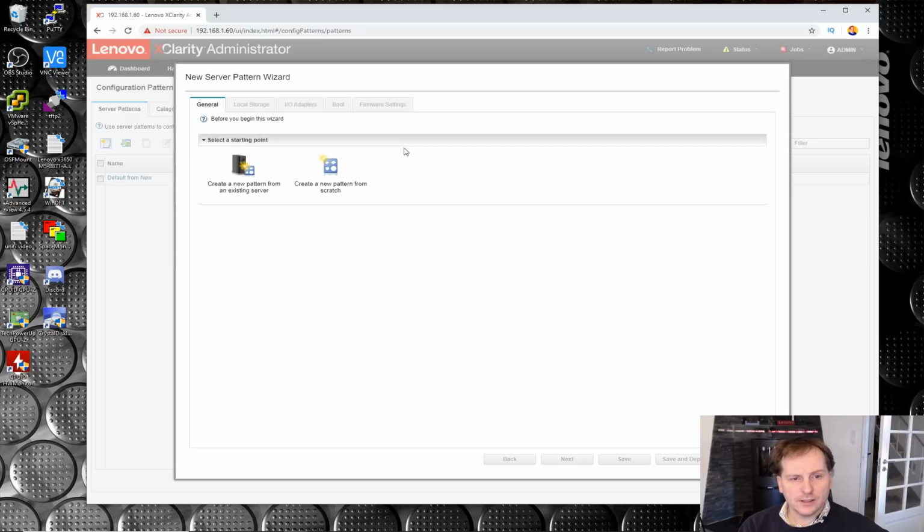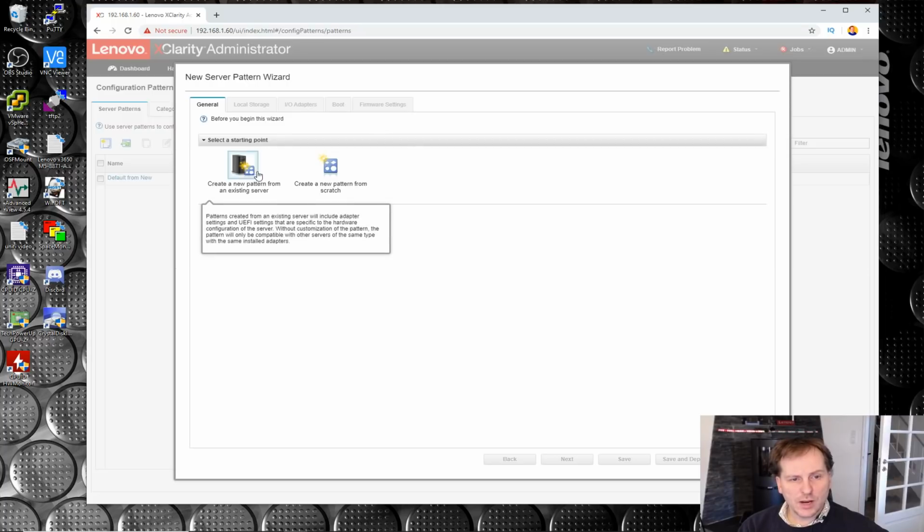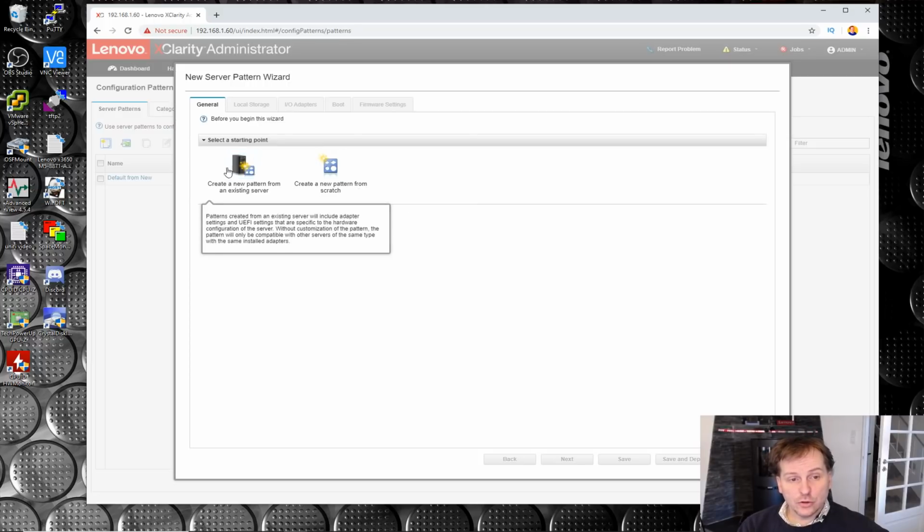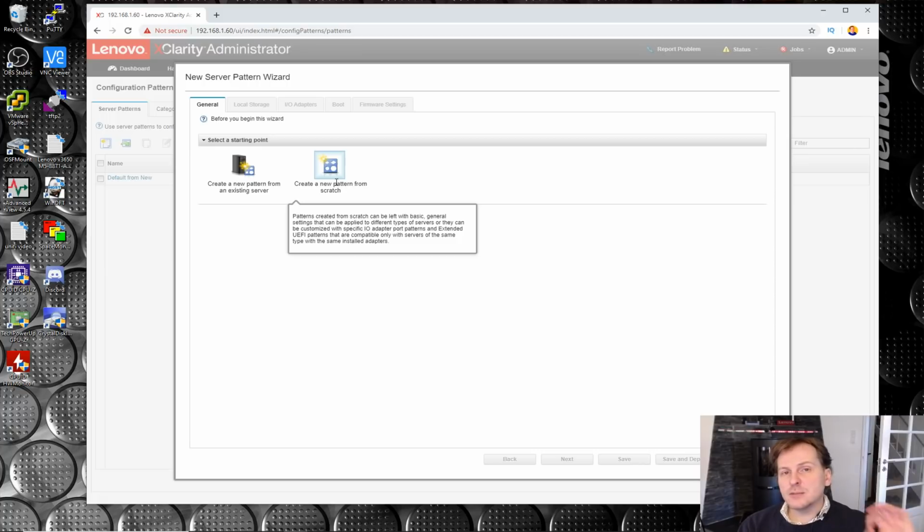And finding stuff, create new patterns from existing server, or create a new pattern from scratch. It is recommended to create new patterns from an existing server. If you do it from scratch, there are some settings that it doesn't include.